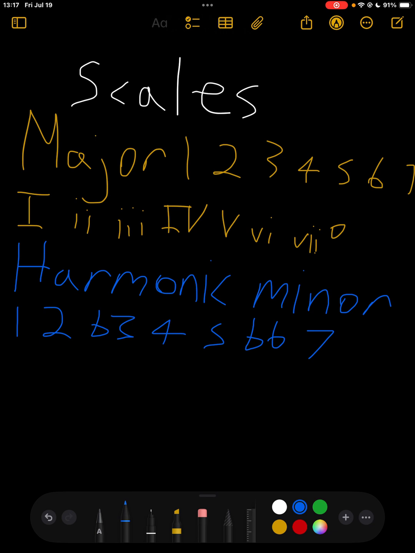We list the following chords: 1 minor, 2 diminished, flat 3 augmented, 4 minor, 5 major, flat 6 major, 7 diminished, and that's it.